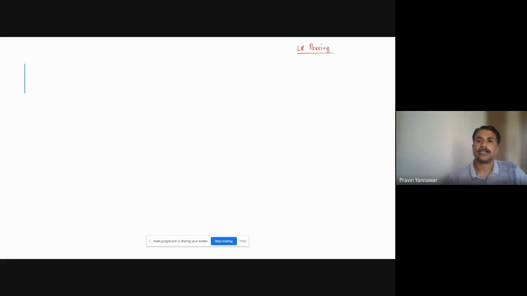Okay, so we are going for LR parsing technique. Here are some quick key pointers for you. What are they? This is a bottom-up parser.